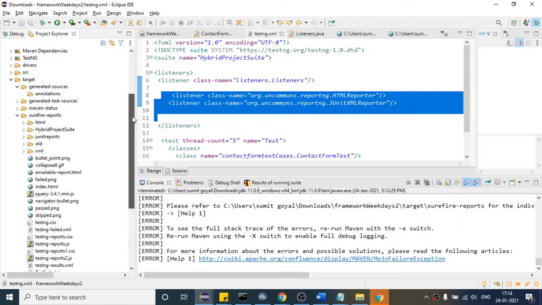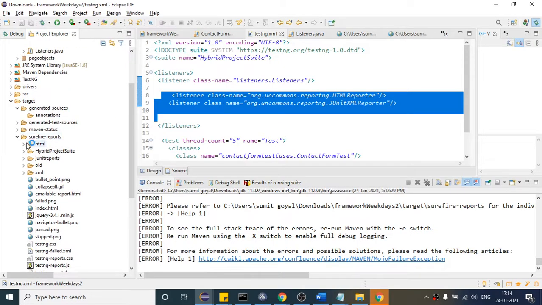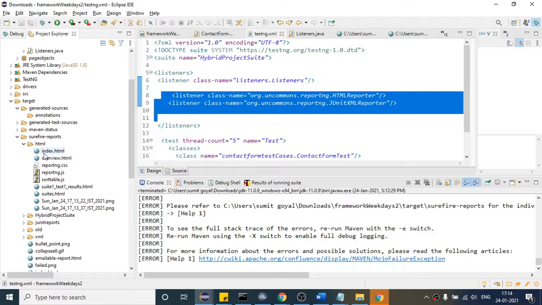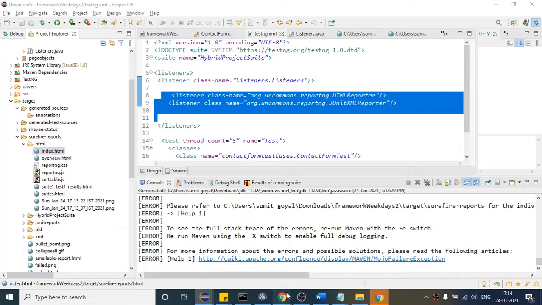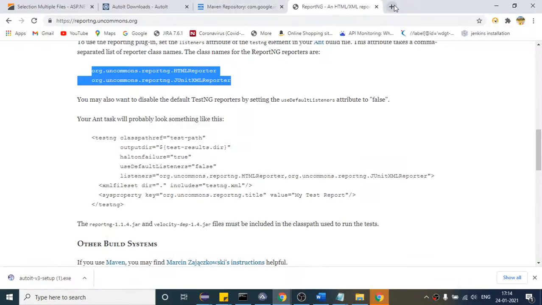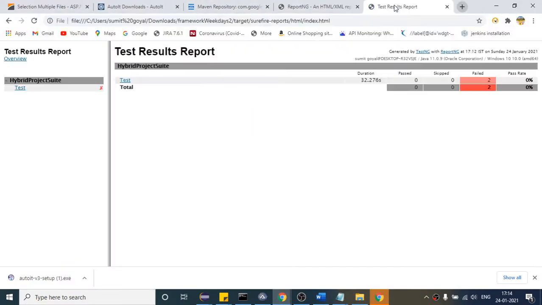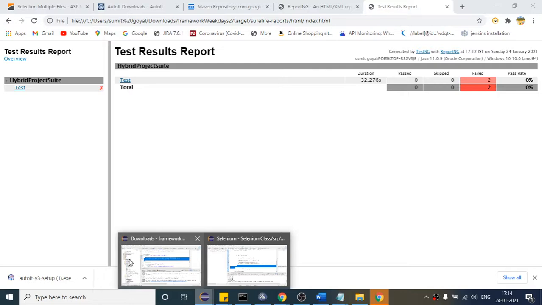So what I have done, after placing that, I get one folder. If you expand this folder, you will see the index.html file. If you open this file, if I open this complete file path from here and open it here, right? If you see, this name, Hybrid Project Suite, is coming from here.